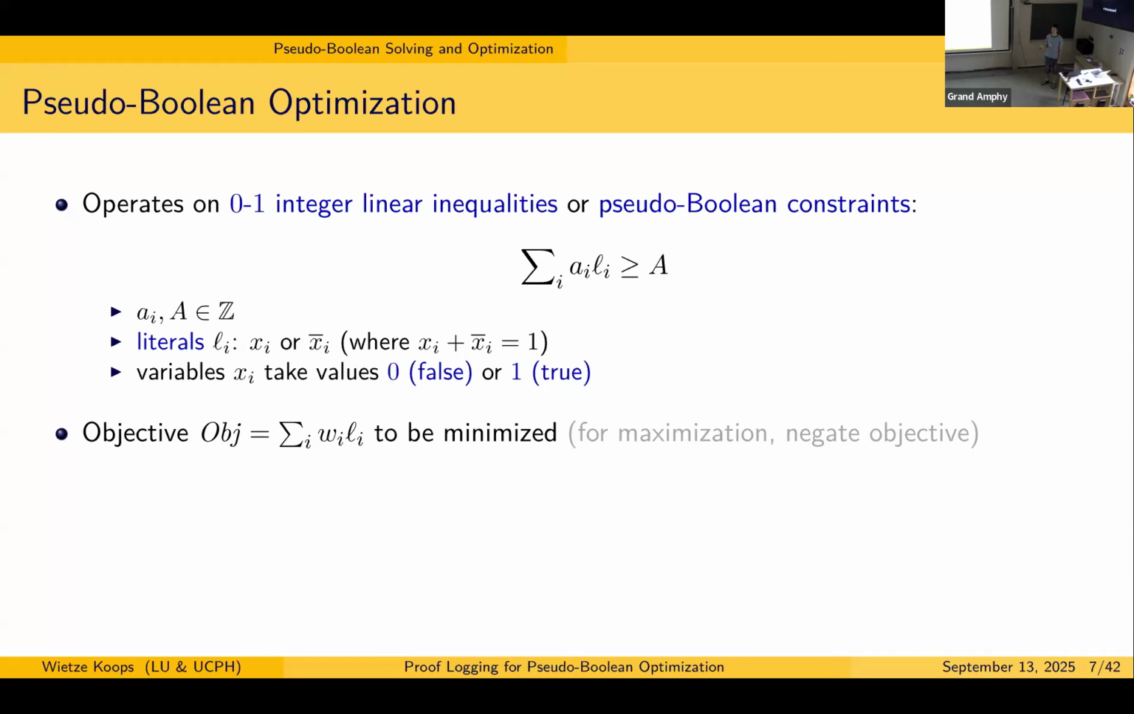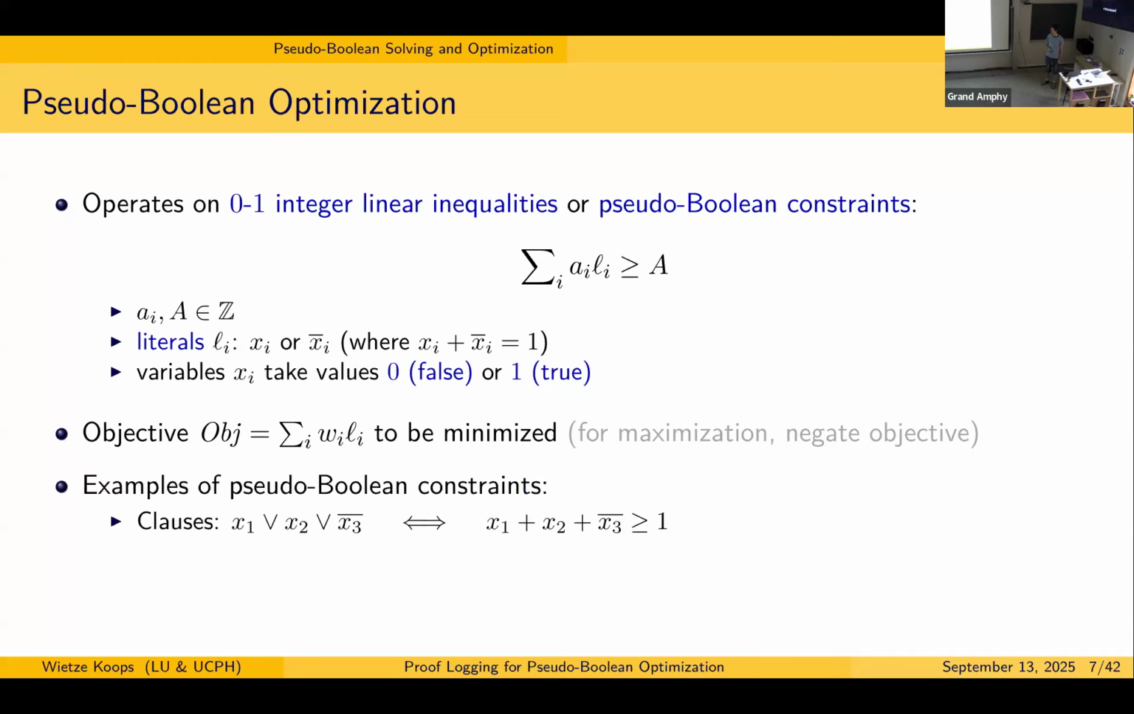And then if we're not just doing pseudo-Boolean solving, but doing pseudo-Boolean optimization, then we also have an objective that we want to minimize. So just for the purpose of explaining things, I always assume that we want to minimize things. If you want to maximize an objective instead, you can minimize its negation, so -1 times the objective.